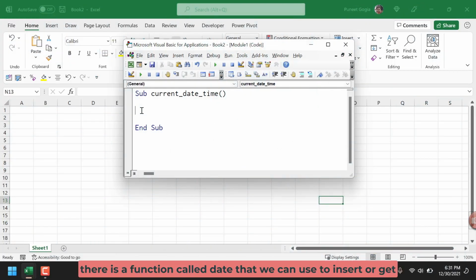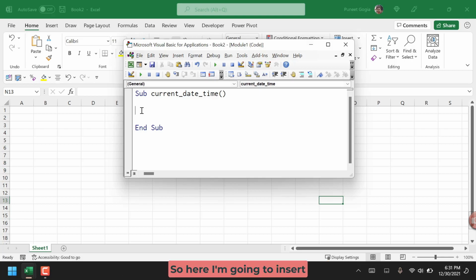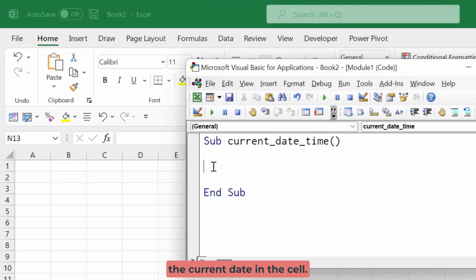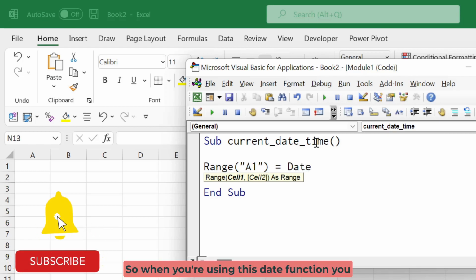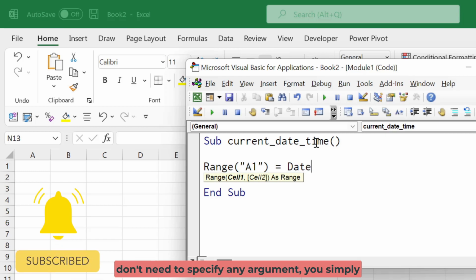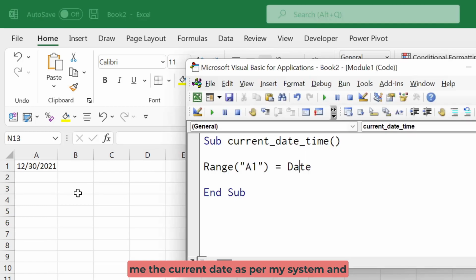There is a function called Date that we can use to get the current date as per the system. Here I'm going to insert the current date in the cell A1. First of all, I'm going to specify the cell A1, and then I'm going to assign the value coming from the Date function. When you're using this Date function, you don't need to specify any argument. You simply need to use the keyword Date. That's it. Now when I run this code, it gives me the current date as per my system and inserts it into the cell A1.